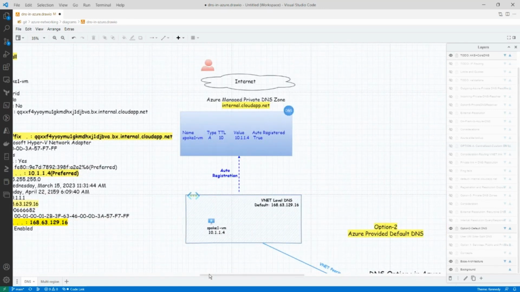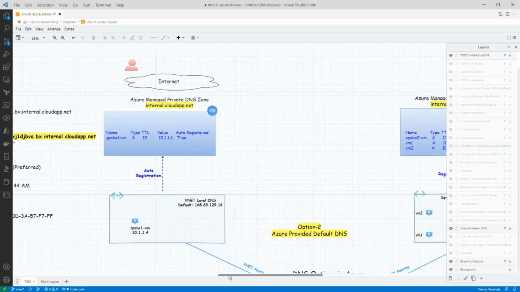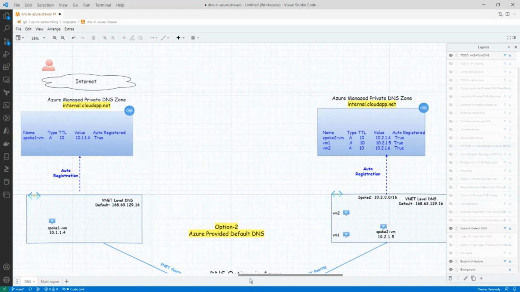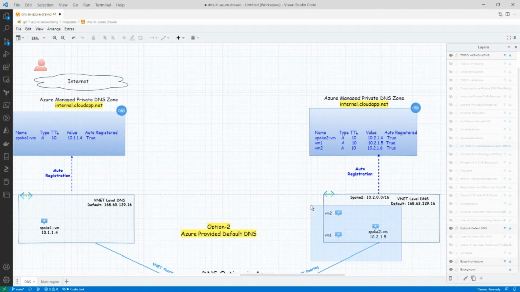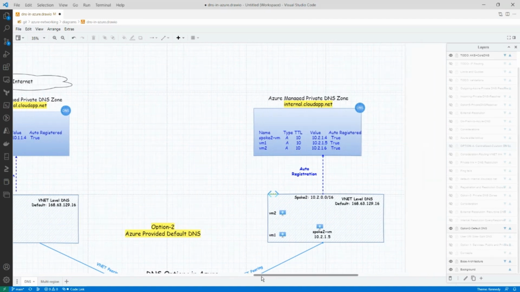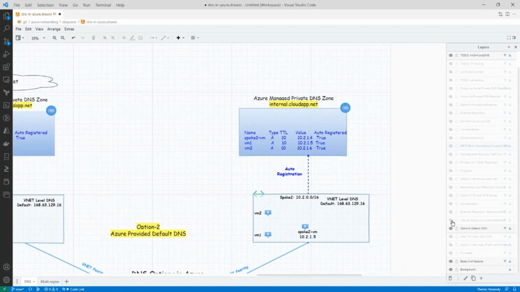So what happens when you spin up this VM is, I have a few VMs in this subnet, and I have one VM in this subnet. I'm sorry, in that VNet. So what happens is all of these VMs will auto register to this Azure managed private DNS zone called internal.cloudapp.net. Same thing happens for this VNet. This VM will auto register to internal.cloudapp.net.